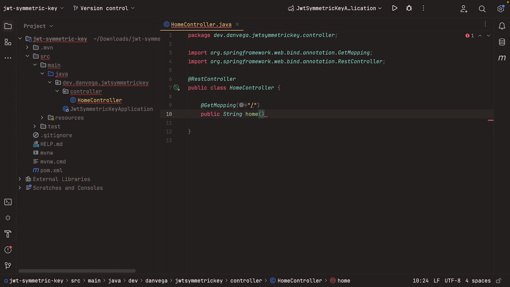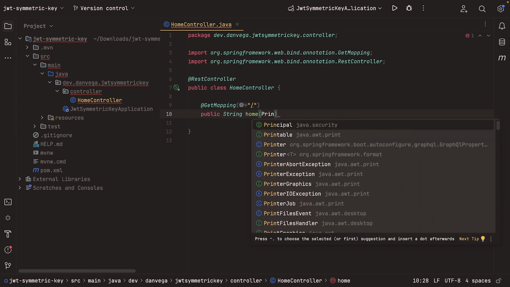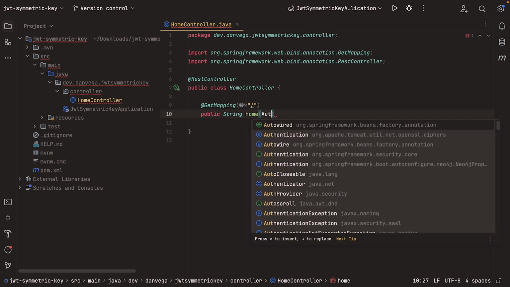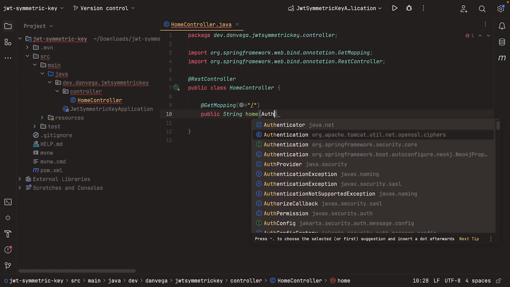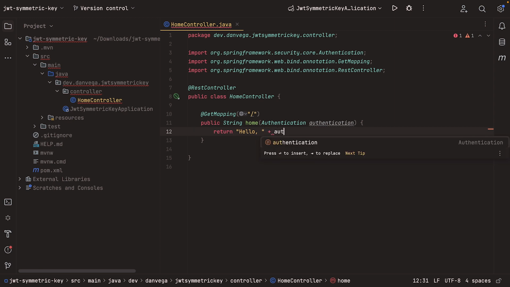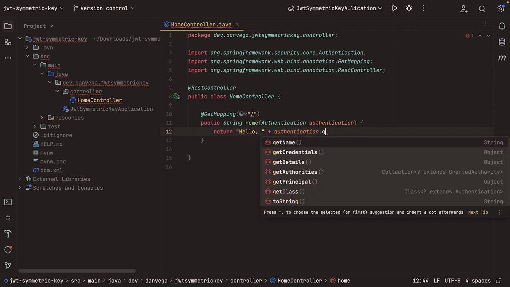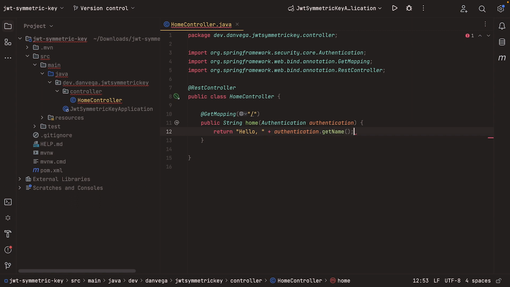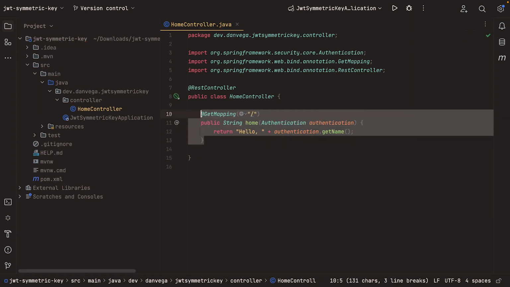And I'm going to eventually get the principal. So I want to get the authentication, from Spring Security Core, authentication. And what I can do is just return a message that says hello, and then we'll use the authenticated principal's get name. So once I have that, this is what I want to secure, right? We need to start somewhere. We need to secure this.